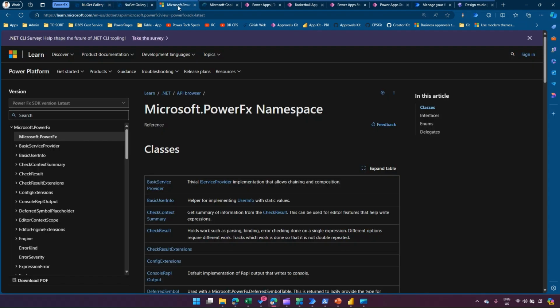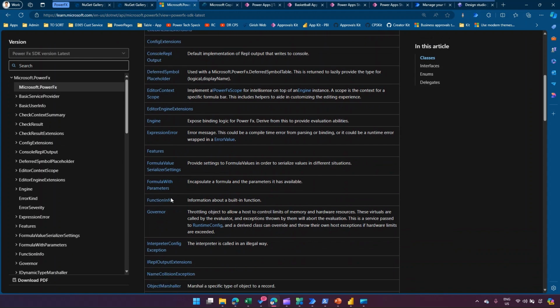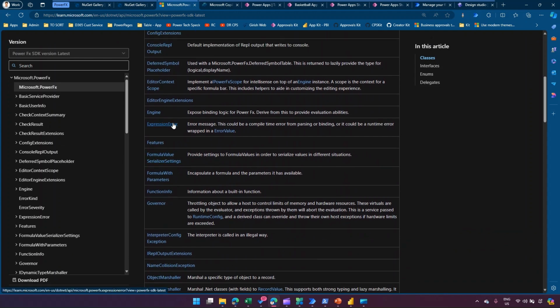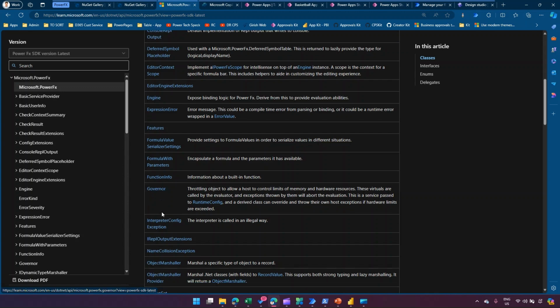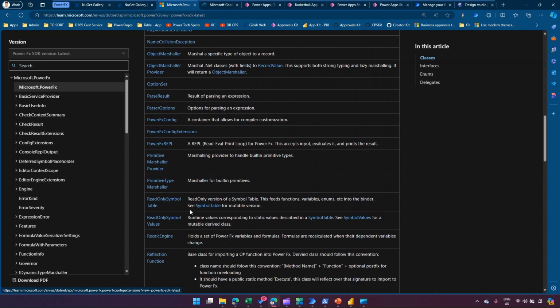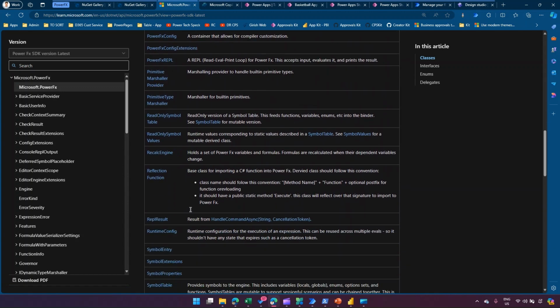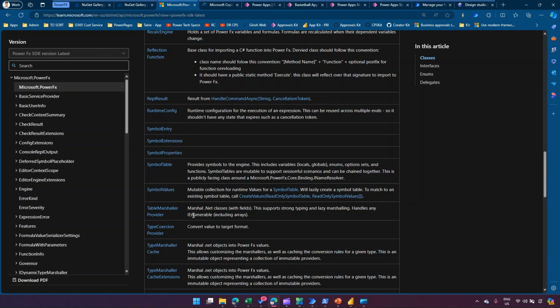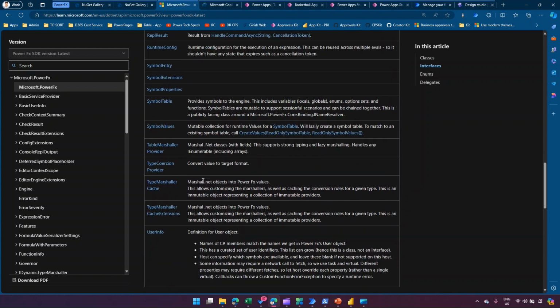Microsoft.PowerFX namespace. Here you will be able to see all the documentation related to various classes and methods. If I scroll over here, you will see expression error, features, governor, function info. All these things can be used in the C# .NET programming language for defining your own set of custom functionality which utilizes PowerFx in the backend.